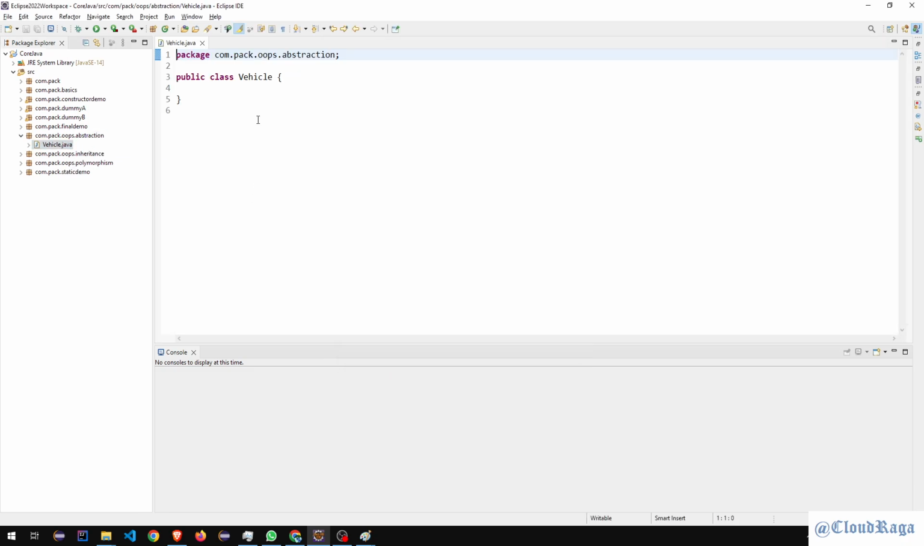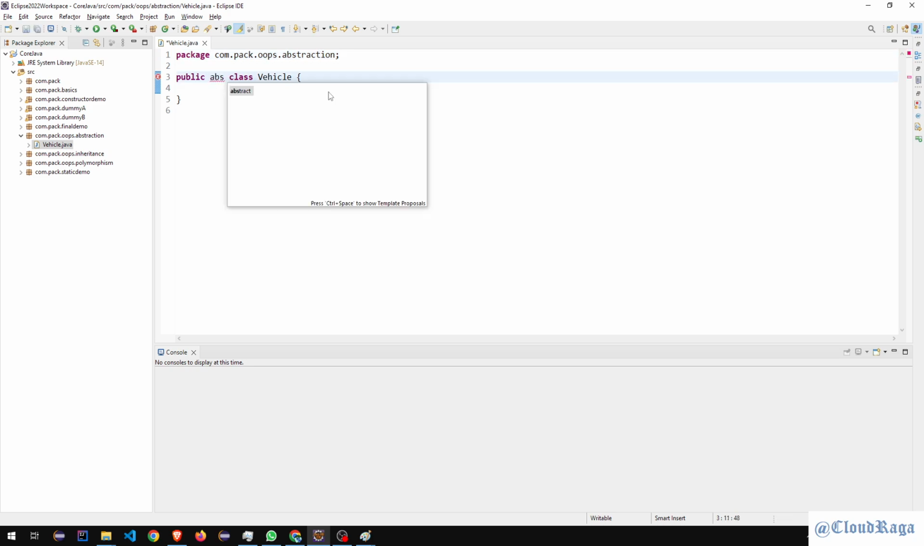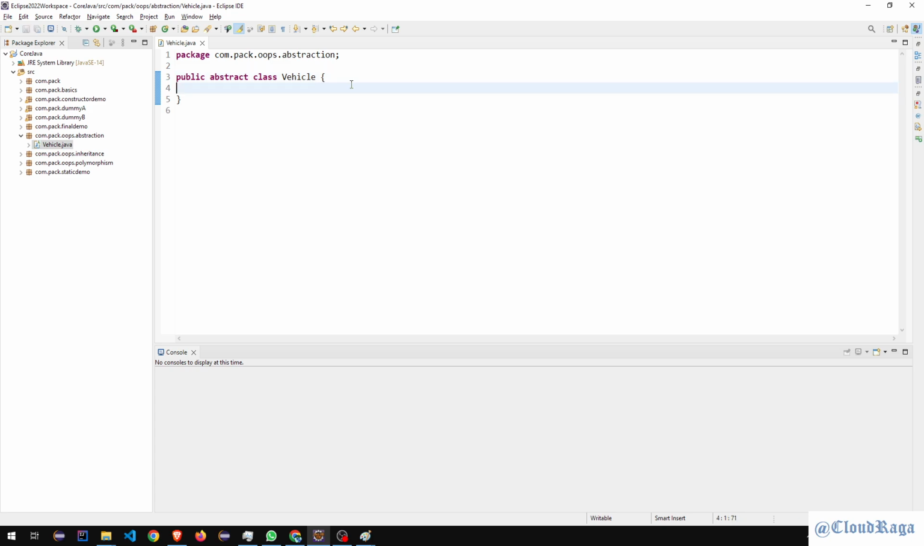This is a normal or regular class in Java. We have to make it abstract. So we have to use the keyword abstract and done. Now this class is an abstract class. Okay, one step is done. Second step, let's create two methods. One will be abstract and one will be a non-abstract method.